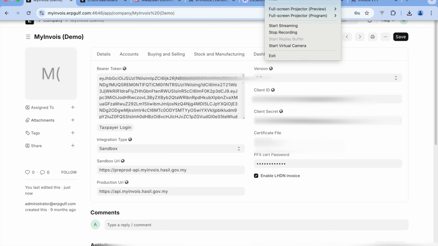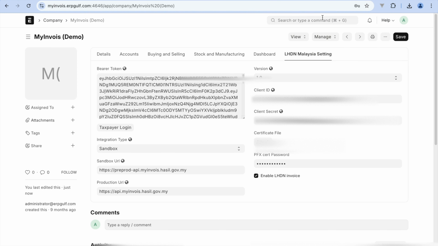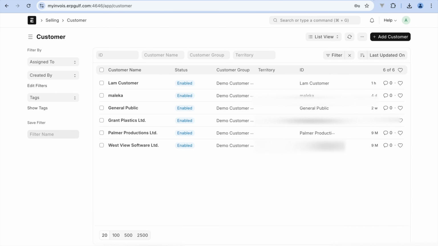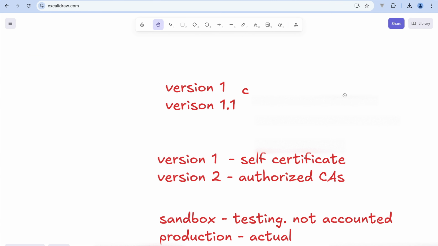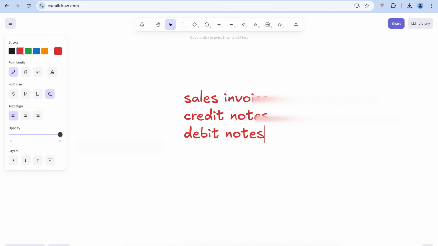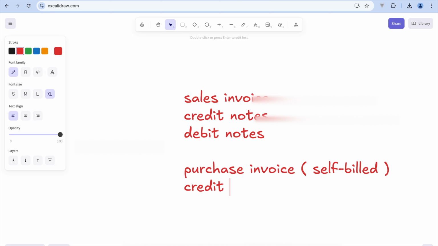Now we will go to the customer or supplier. So we have several types of submissions. The submissions will be sales invoice, credit notes, debit notes, and purchase invoice. Basically, when I say purchase invoice, it is actually a self-billed invoice. And there are credit notes and debit notes that will be the other way around, like debit and credit. So we put it like this.